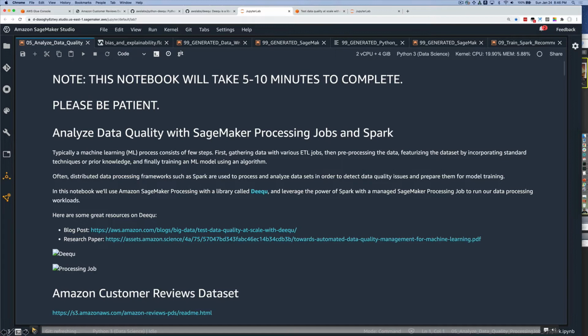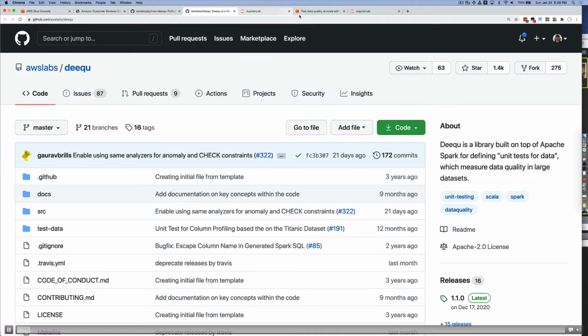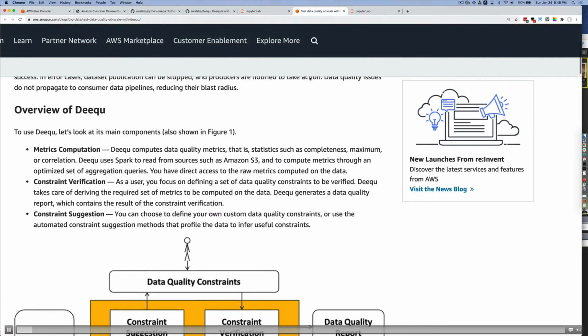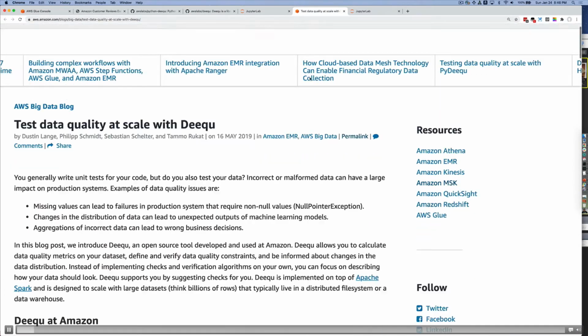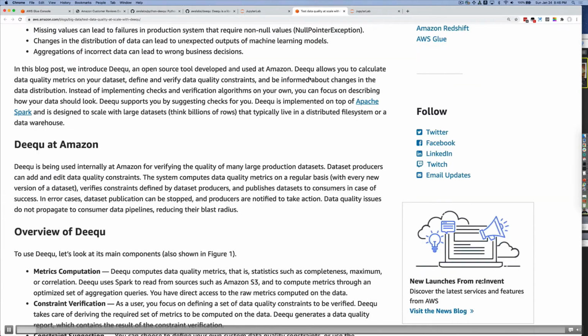Here I'll post the link to all of this on GitHub. This is all live and you can download it for yourself. So this is our data quality notebook, where we will be taking the customer reviews data set. We're going to use something called DQ here. DQ is an open source library. Here's a blog post that describes it. I'll have links to this later as well.